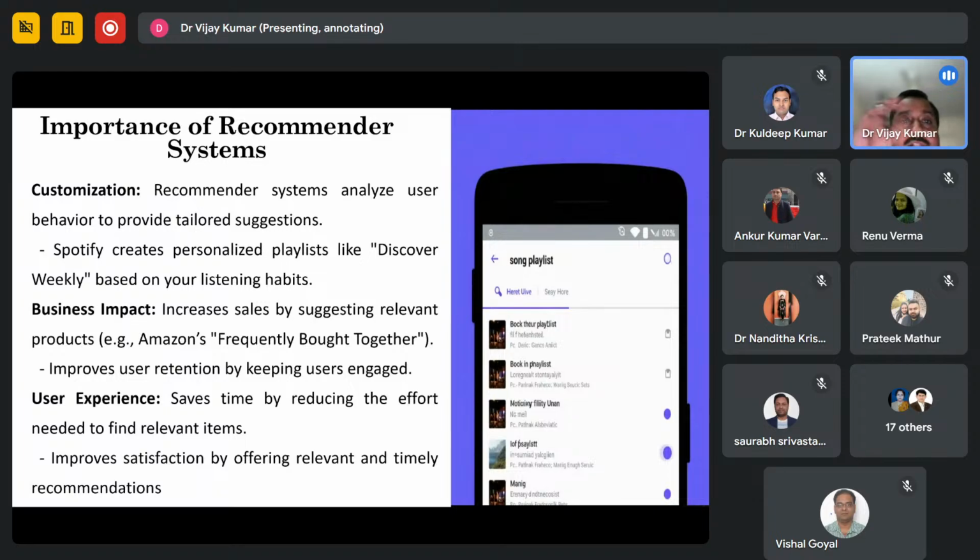Next, what is the importance of the recommender system now? Presently, we are in the digital world, and each and every transaction is done through a mobile app. When we purchase something, we go to Amazon, Flipkart, or other e-commerce websites. The main importance is customization: the recommender system analyzes user behavior, and based on that behavior says that a particular item is useful for you and also lies in your budget. So it provides customized item presentations to you.